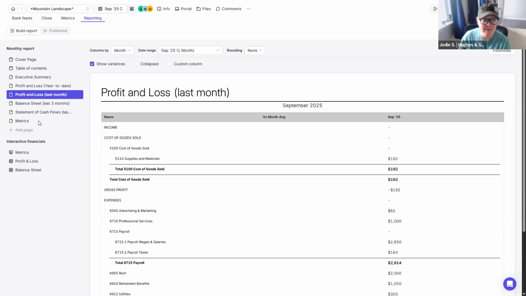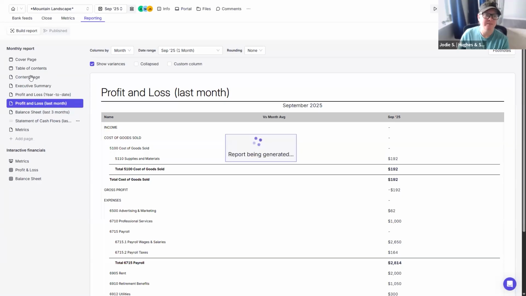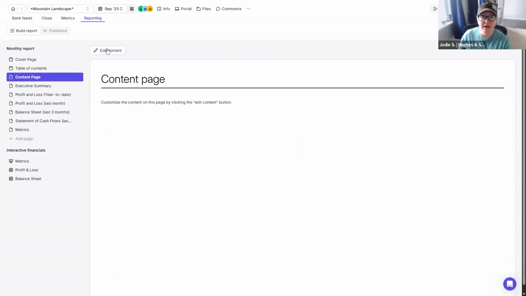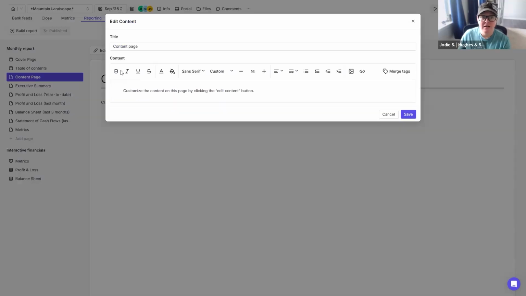I'm going to add a content page. Give it a second to load here. This is just an empty text field, so you can edit content here and type in anything that you want.